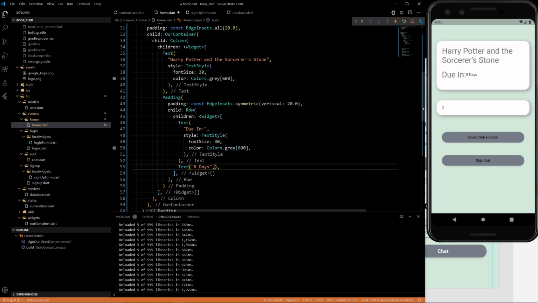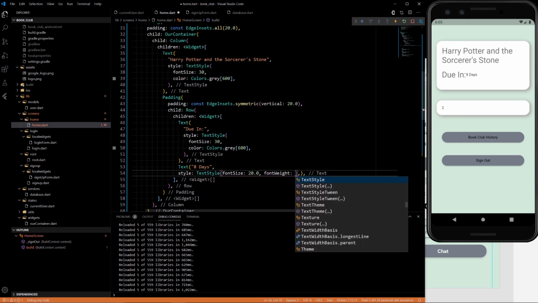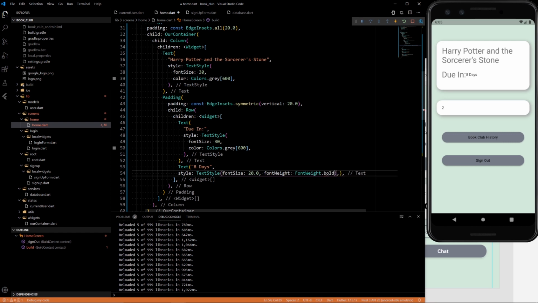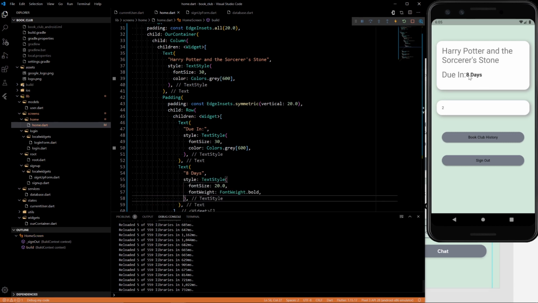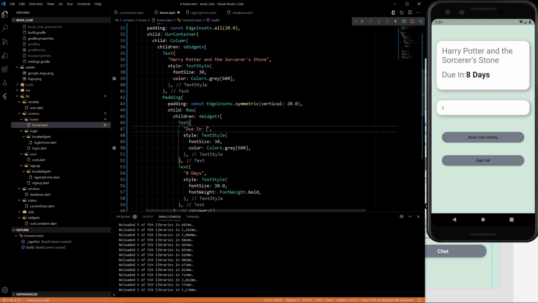And then the 8 days should have a style also pretty similar, at least in size. So font size 20. But instead of changing the color, we're going to do font weight dot bold. So there's going to be a little separation. That's not 20, we meant 30. All right. And let's add a little space after the "do in".